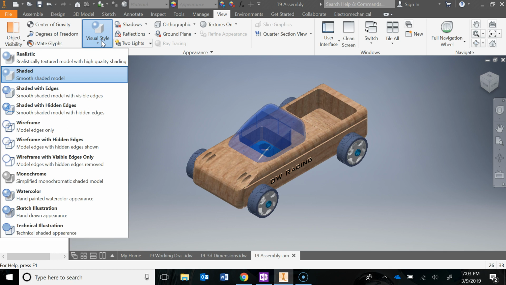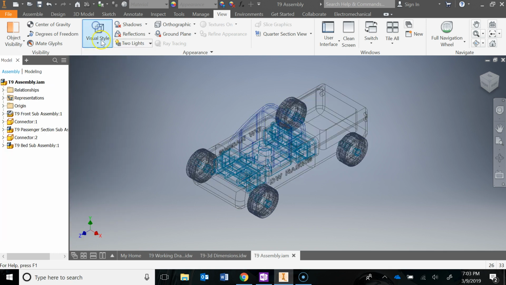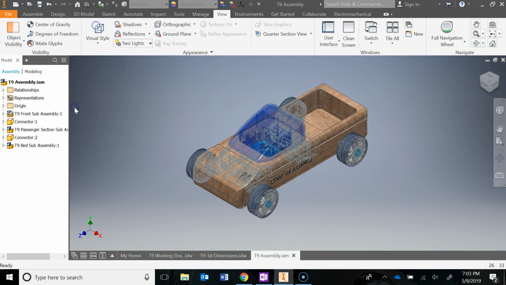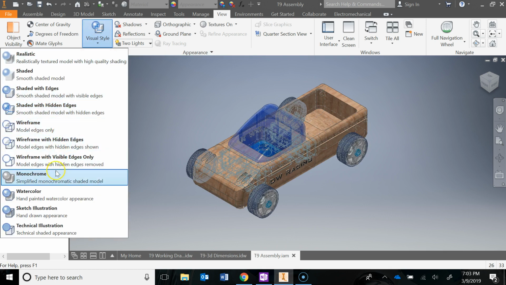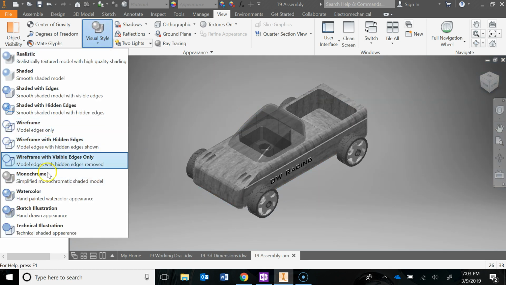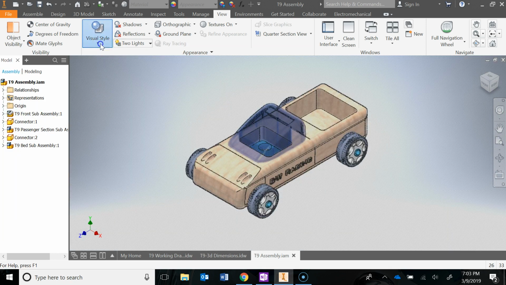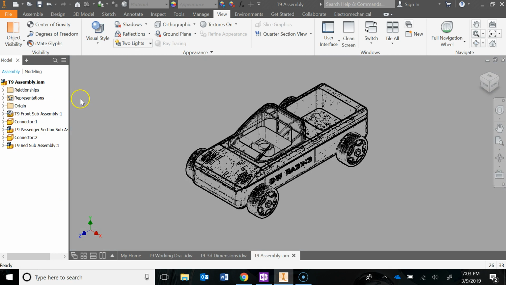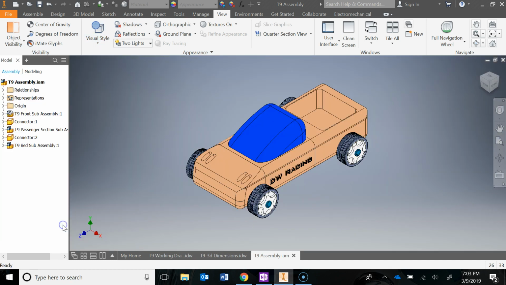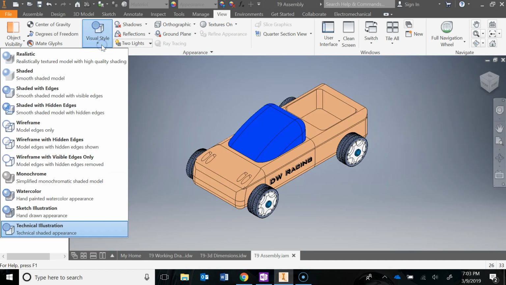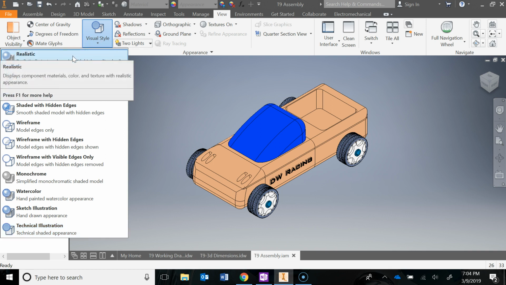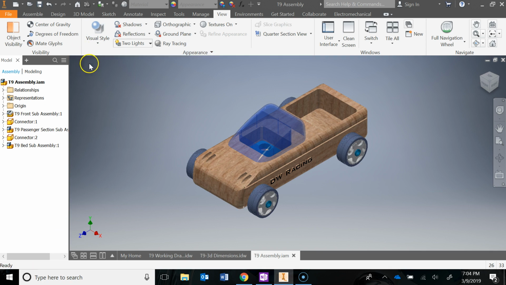Now if you haven't already looked at this, there's tons of different visual styles depending on what you're trying to look at and what you're trying to do within your model. So there's a whole bunch of different visual styles. Some of them are pretty cool. You got like these watercolors, you have these sketch illustrations, technical illustrations, depending on your product and what you're trying to communicate to your viewer. So for this, we're just looking for a nice realistic rendering, so we're going to go with that first one, which is realistic.